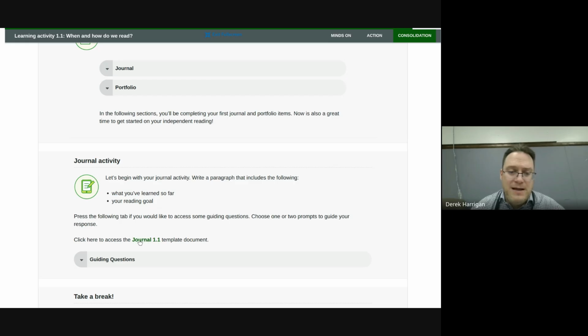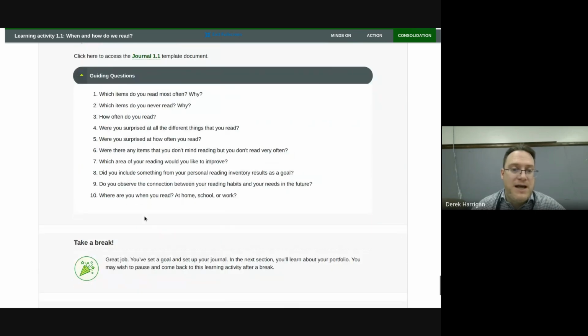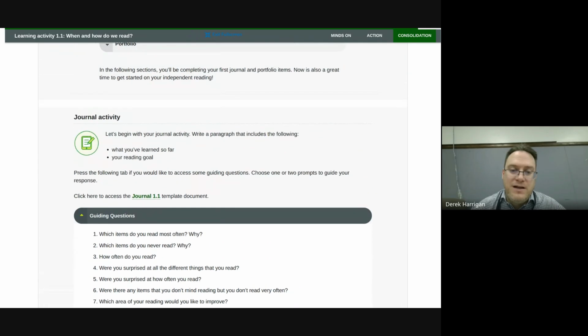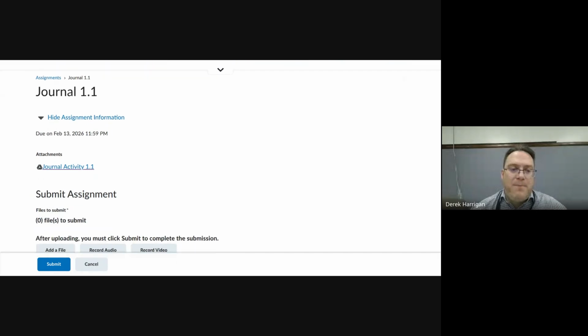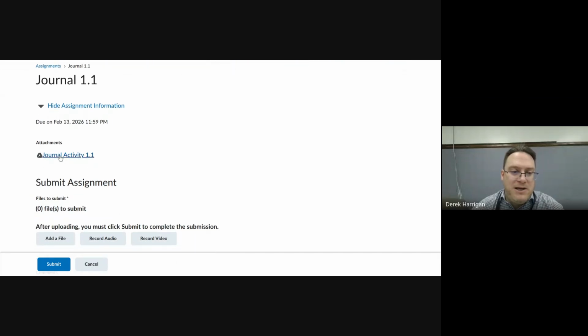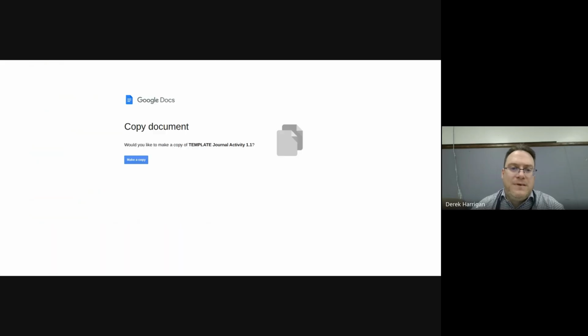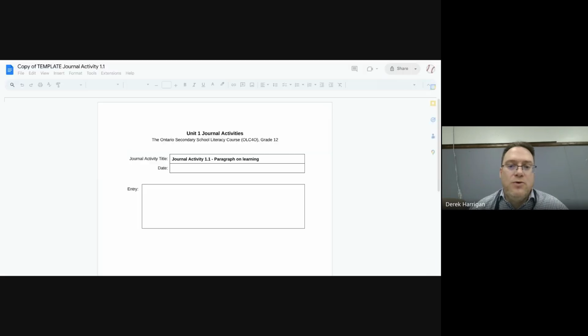To do that, you can click right here. First off, they give you some questions that you can answer to help you write your paragraph. But then to actually type your paragraph, you can just click on Journal 1.1, and it will take you into the Dropbox, and you can see an attachment here that says Journal Activity 1. And if I click on that, it opens here, and you can copy the document, and it will make a Google document for you.